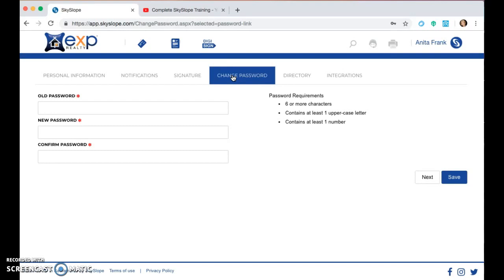Changing your password. Ours is all, at least at EXP, we are all on something called Passport. So it's an easy access onto all of our different systems. So if you choose to change your password, you can see 6 or more characters. It contains at least 1 uppercase letter and contains at least 1 number. So that's the requirements.